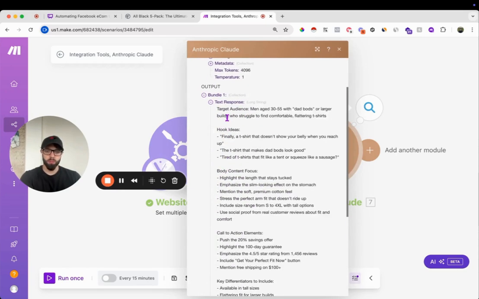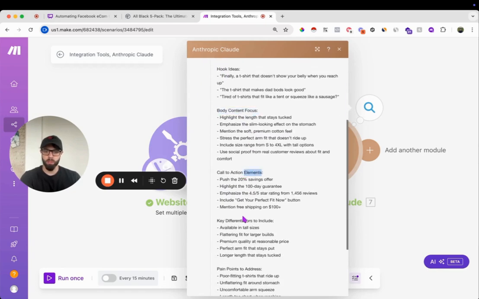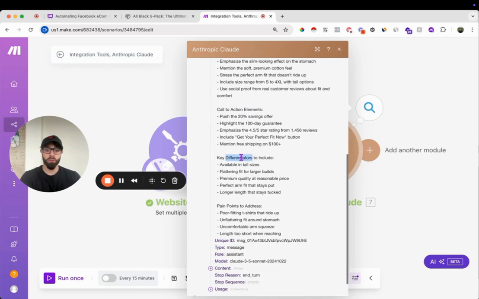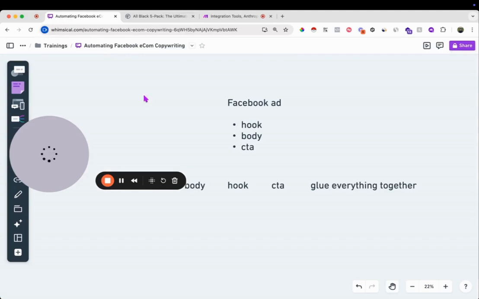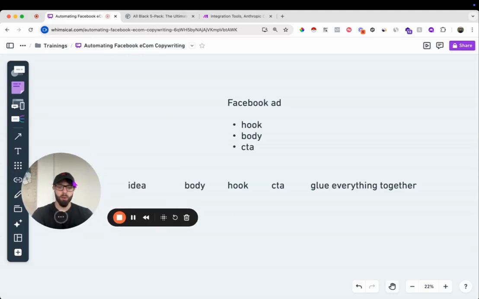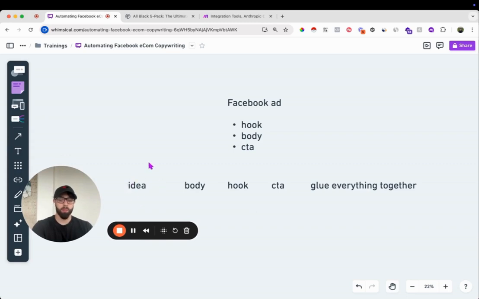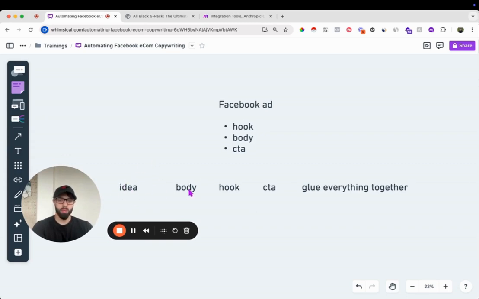So it gives us some information about the target audience, the hook ideas, body focus, call to action elements, key differentiators to include, and then pain points to address. Cool. So going back to the overview, we now have the idea for the Facebook ad. We're then going to go create the body, the hook, the call to action. And then lastly, we're going to go glue everything together.